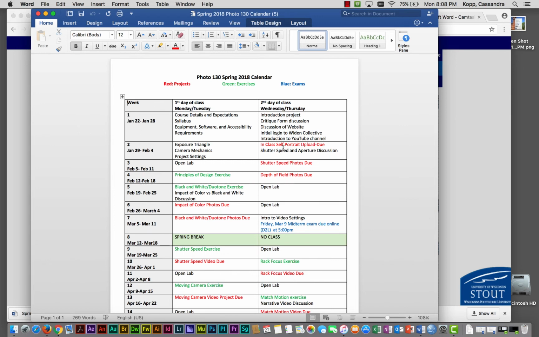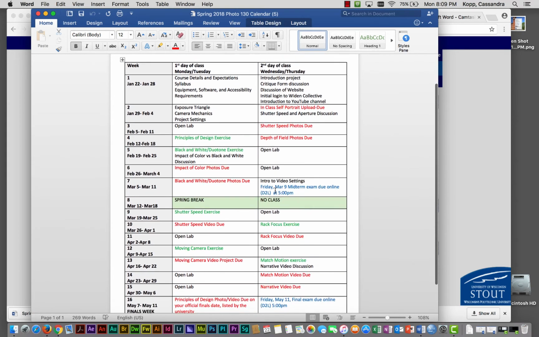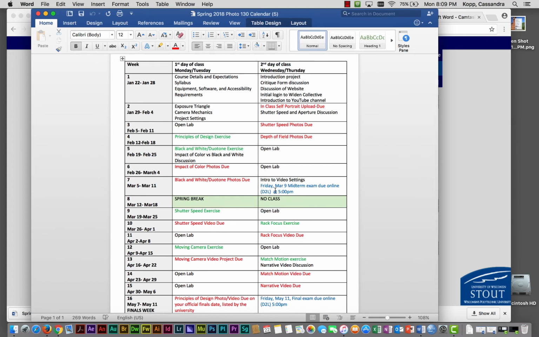Projects are in red, the exercises to be completed are in green, and in blue are the exams that we have out on D2L. This schedule is always subject to change with additional information to be added. You can see that there are some items out here listed as open lab, since this is a lab course and the on-campus classes have lab time available. On campus, we meet 2 hours a class period twice a week. So kind of calculate that for yourselves as well, along with about 2 hours additionally outside of class.